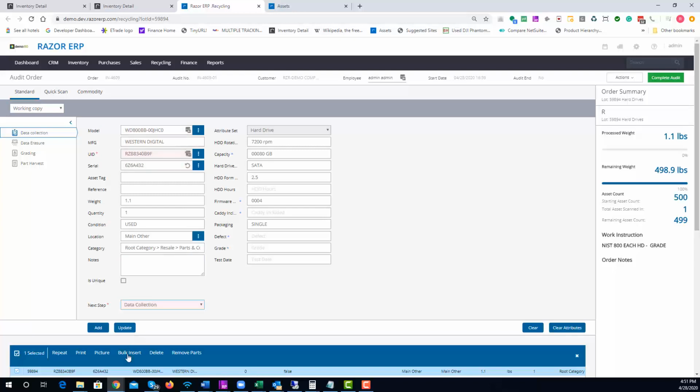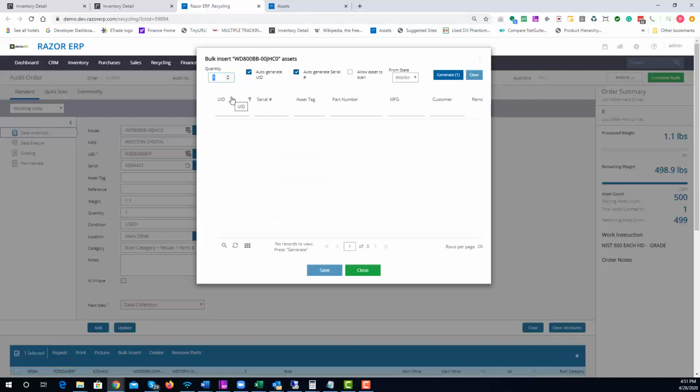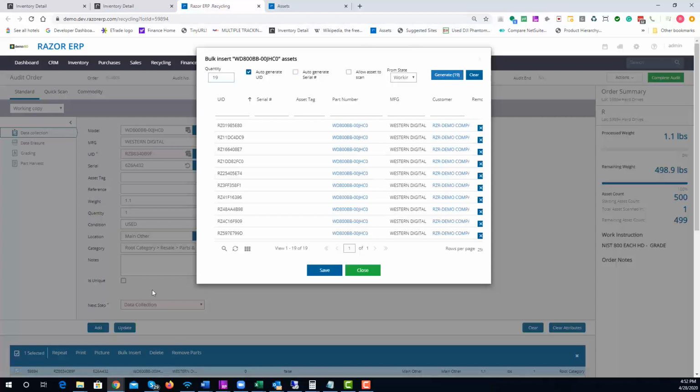So what we're going to do here is a bulk insert. I'm going to add in another 19 items, and we're going to scan in the serial numbers. So what we did was a bulk insert, choose 19, and over here I unchecked auto generate serial, so when I hit generate, it gives us the opportunity to place our cursor in this field and start the receiving process.